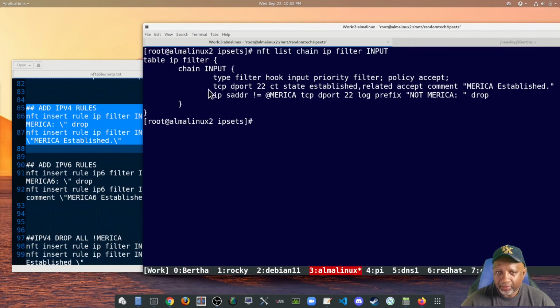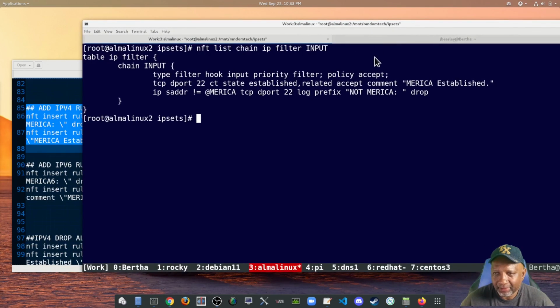The first thing I want to do is look at the connection coming in on 22. If it's an existing connection, I want to go ahead and accept it, and I'm going to tag it with this comment that it was established. Now, this is just for my reference. You don't have to put a comment on there if you don't want to.